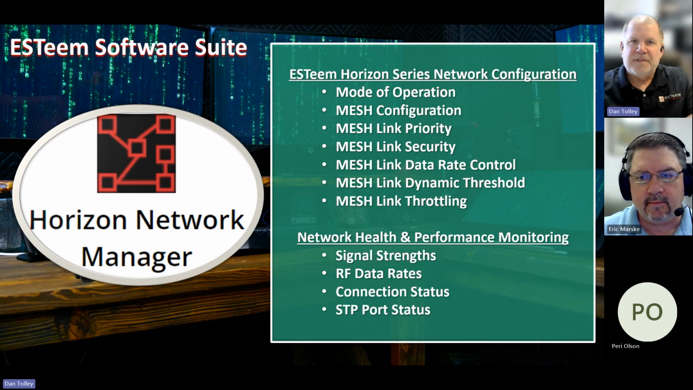On the flip side, past the configuration, we also want to deliver better insight into what the network is doing and its health and performance. What you'll be able to see in just a few moments is that we can display the signal strength of each of those legs, what data rate they're achieving, the connection status, even down to the spanning tree protocol port status. So we're looking at a full-blown configuration and monitoring tool.